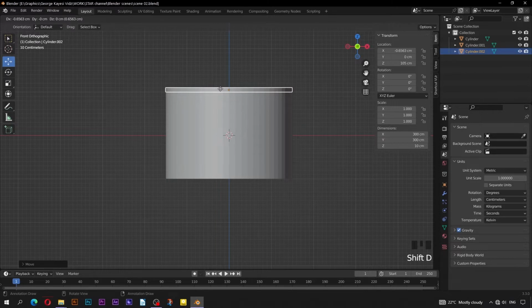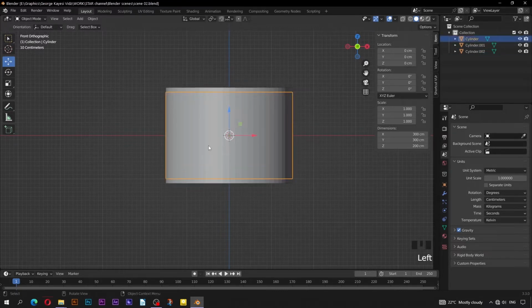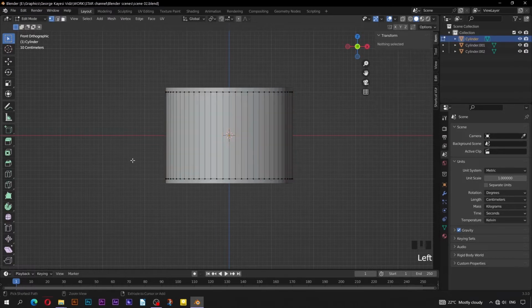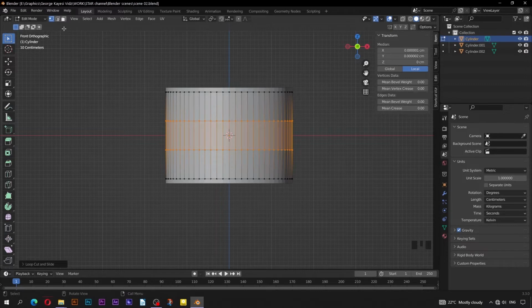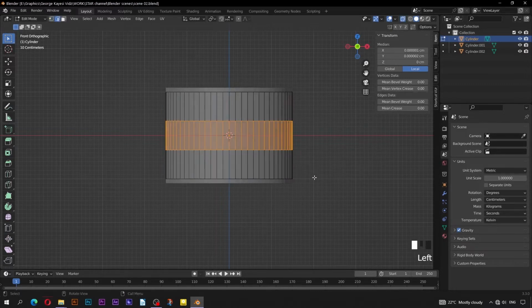Shift-D to duplicate this cylinder, then immediately press Enter key. Set its Z location to be -105 centimeters on z-axis. Select this cylinder and tab into Edit mode. Ctrl-R, then use mouse wheel to increase the cuts to 2. Switch to Edge Select mode, and toggle X-ray.